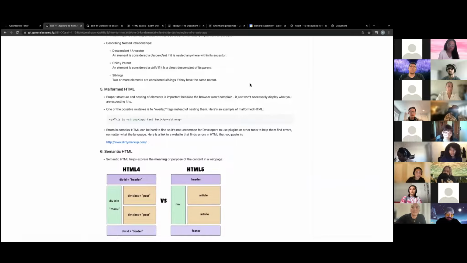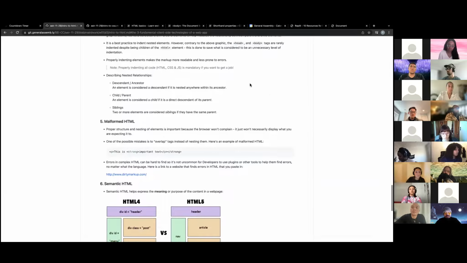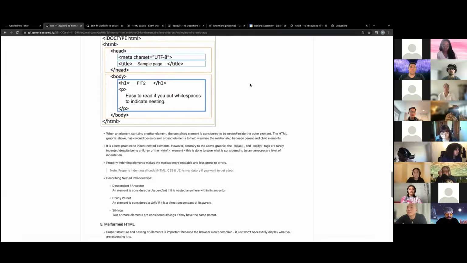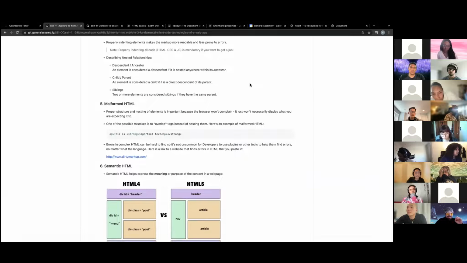All right. So when we're talking about nesting, this other topic comes up with relationships. You'll hear things like child, descendant, and siblings a lot. Mostly child and siblings, kind of descendant. I've never heard anyone on a dev team talking about ancestors, but basically an element is a descendant if it's nested anywhere within its ancestor.